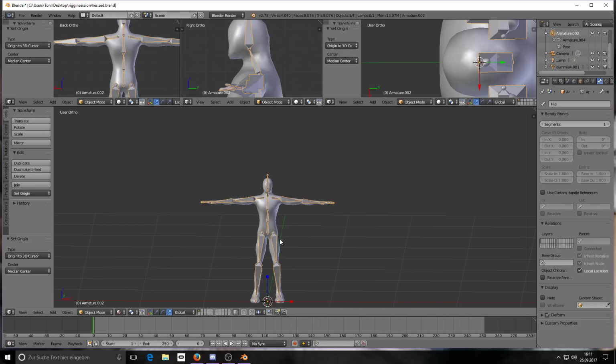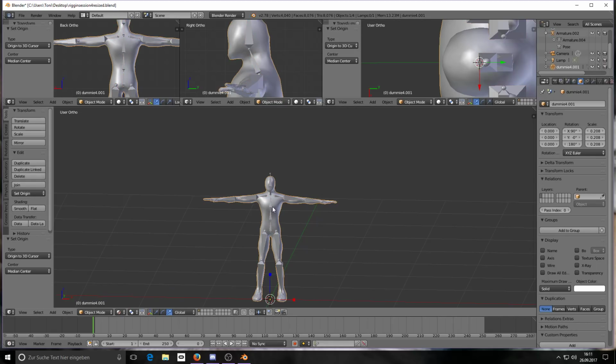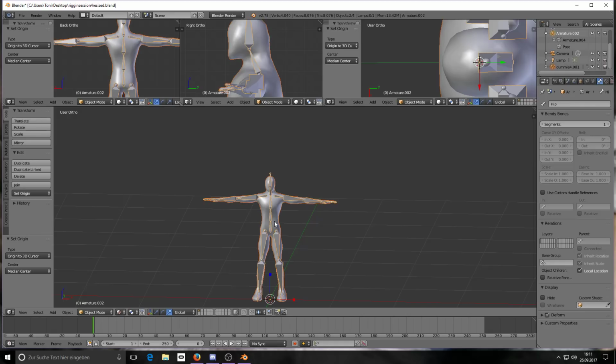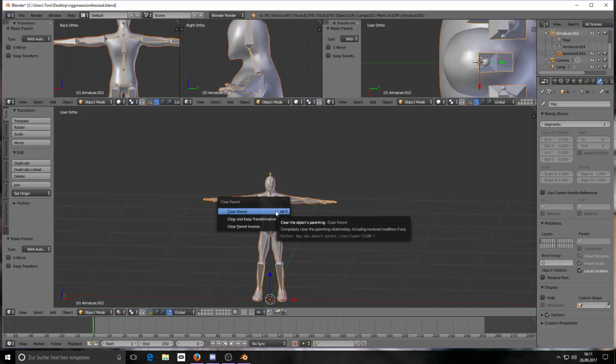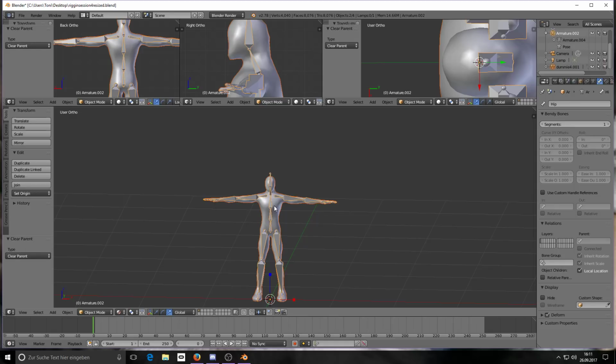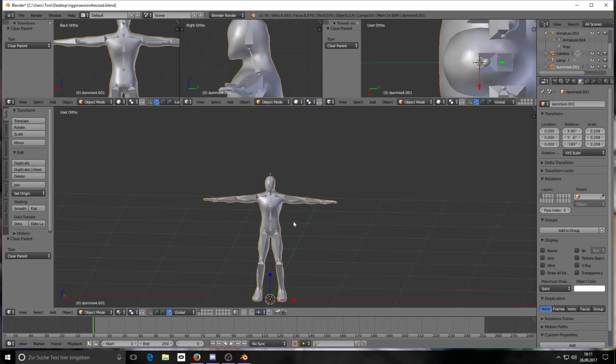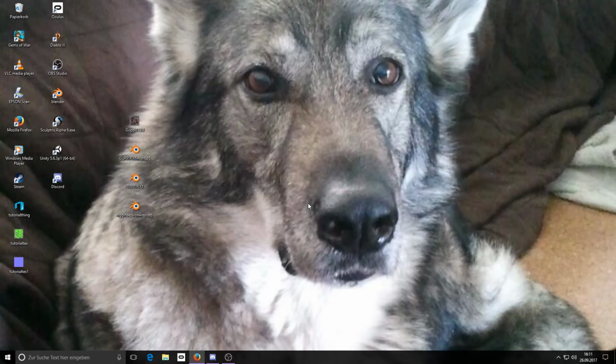So that's that. You maybe want to know how to combine these. To do this, you first select your mesh, then shift select the armature, press Ctrl P and say with automatic weights. And then this is joined together. If you want to undo this, you have to press Alt P and say clear parent in case you messed up stuff. So this is all I want to show you in this window. So we're going to close this up and come to the really interesting part.